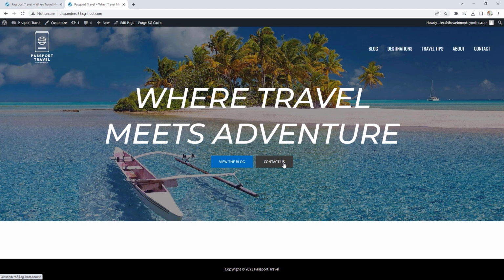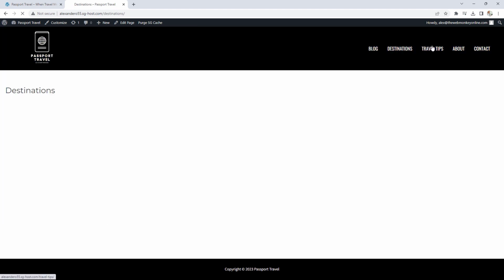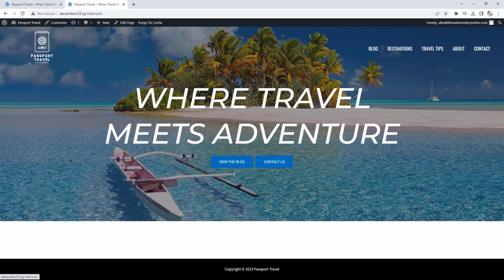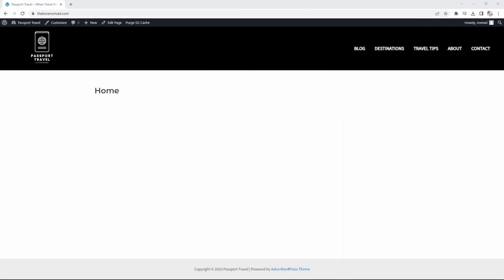And then notice that we do have the transparent header blending in with the background image. But the interesting thing here is that this particular transparent header is unique to the home page, because the other pages like destinations, for example, travel tips, all the other pages will keep the default black background color. So I'm going to show you how you can set up a transparent header specifically for the home page. Let me drag this away.